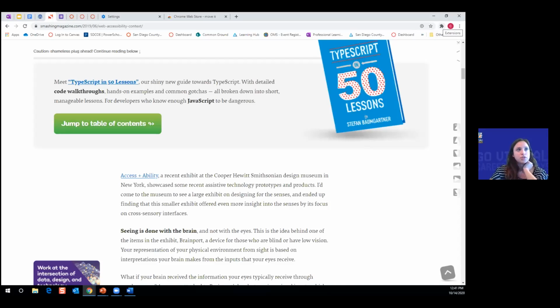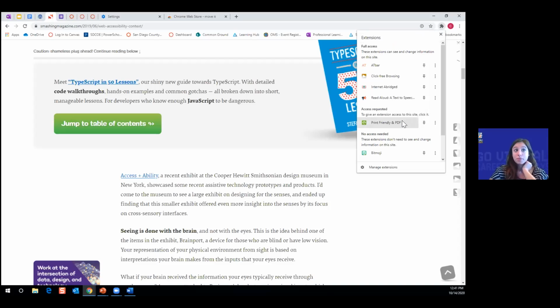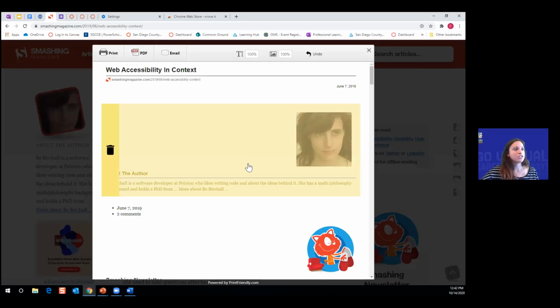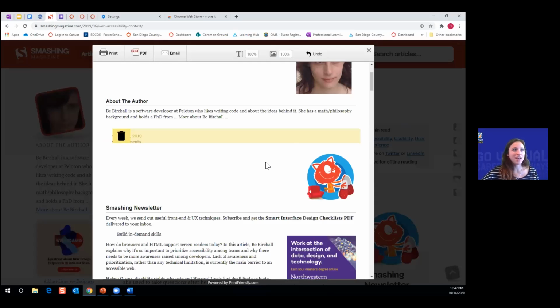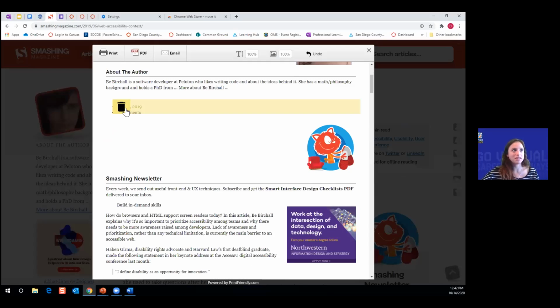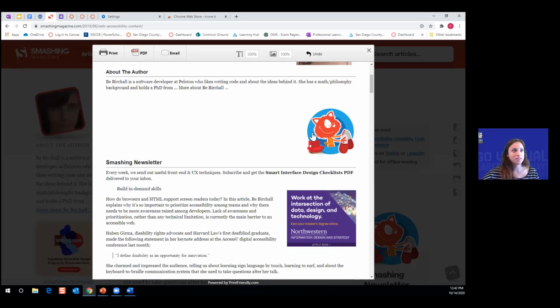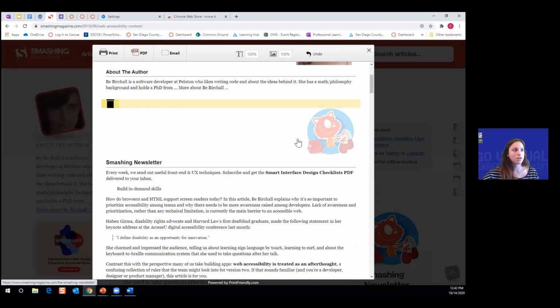Another really useful extension for readability is called Print Friendly and PDF. What this does is it takes an article and turns it into a different format that allows you to actually customize it. So maybe I don't want all the text that's in there to go to my students. I can go through the trash icon and delete text from the article. I can also go in and delete pictures from my article.